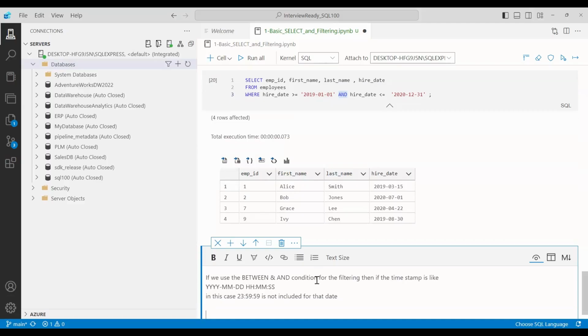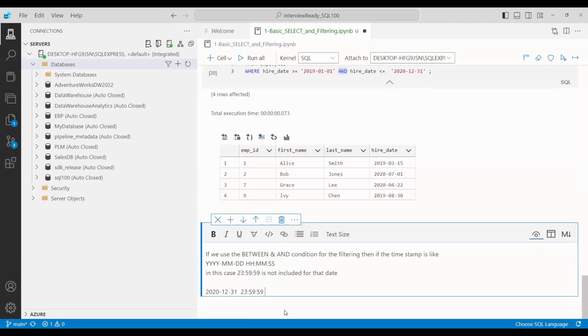Let's say there is a date of 2020-12-31 and then there is a time. This may not get included in the result. To be on the safe side, we can use greater than or equal to and less than or equal to for these things.